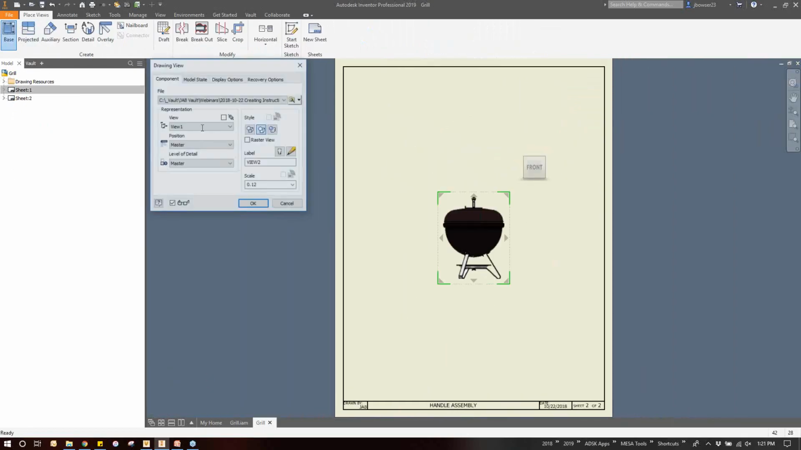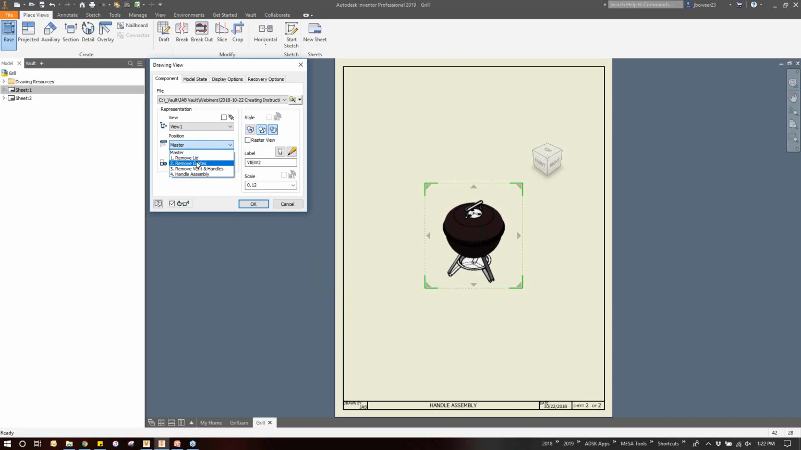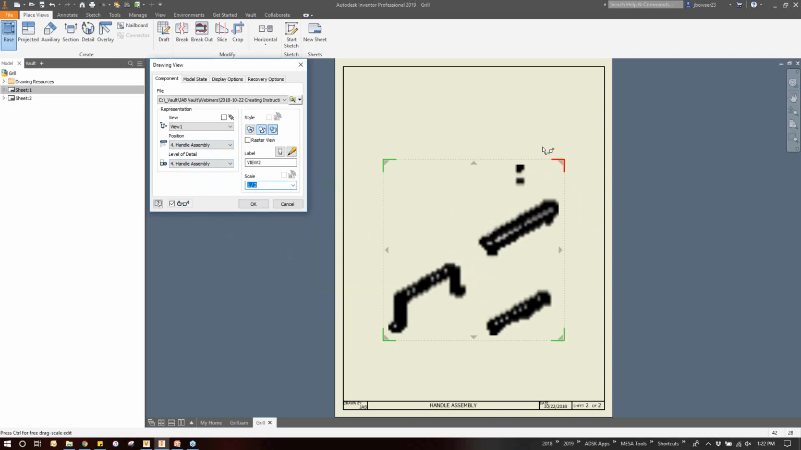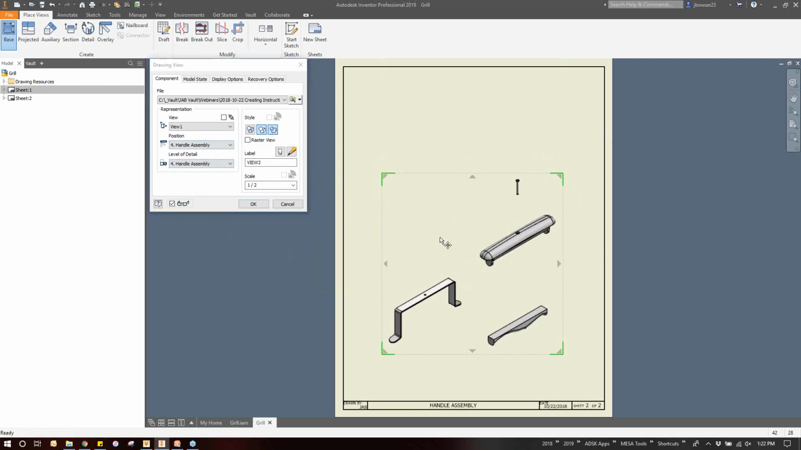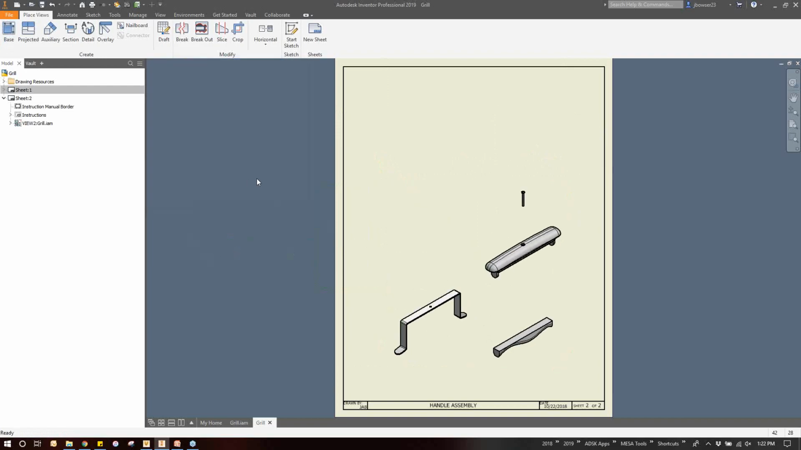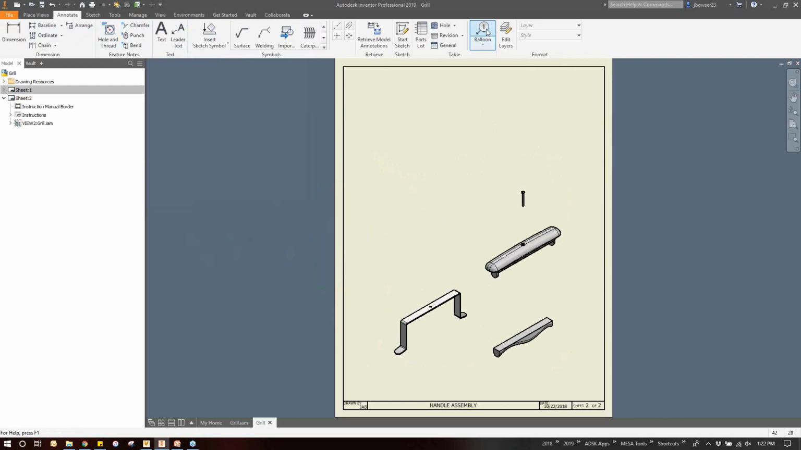Let's go bring in a base view. Let me do an isometric view here. So over in my dialog box now, I can pick out I want step 4 handle assembly, and I want to use the level of detail for handle assembly itself. Looks pretty good there. We'll get that centered up nicely, leaving a little bit of room on top for some text. We'll go ahead and put on some balloons so that everything's called out correctly.